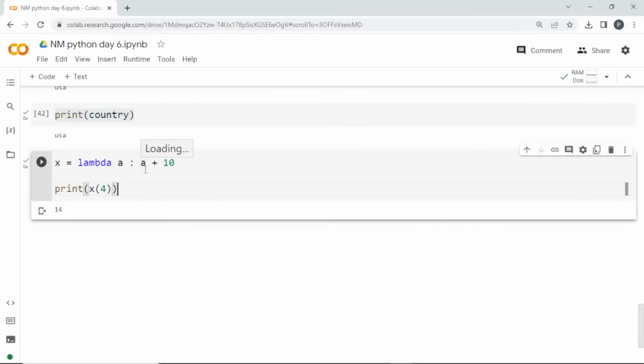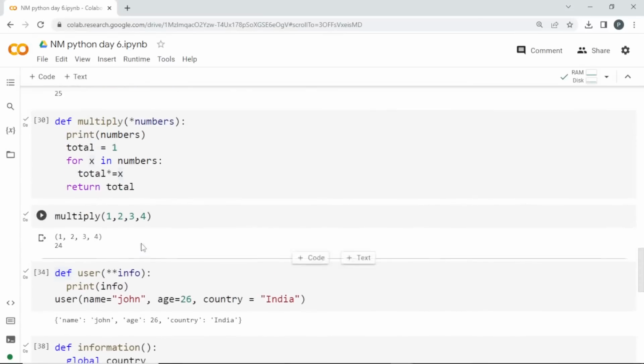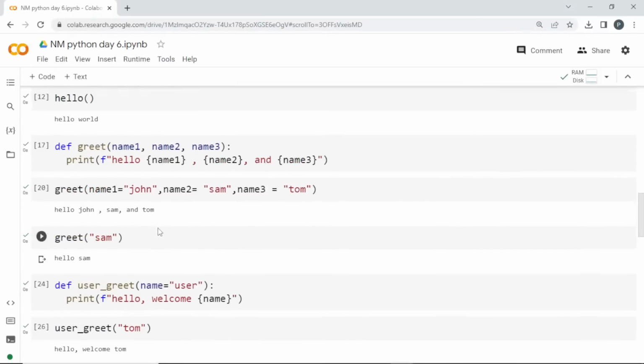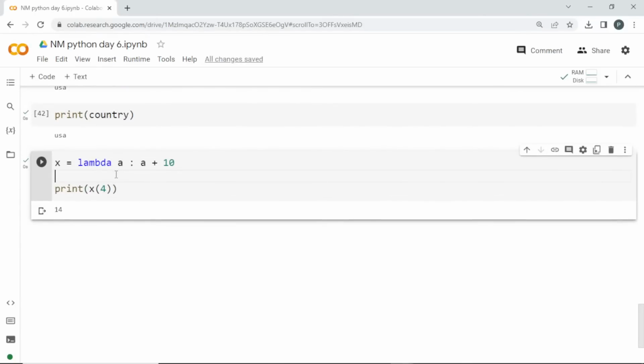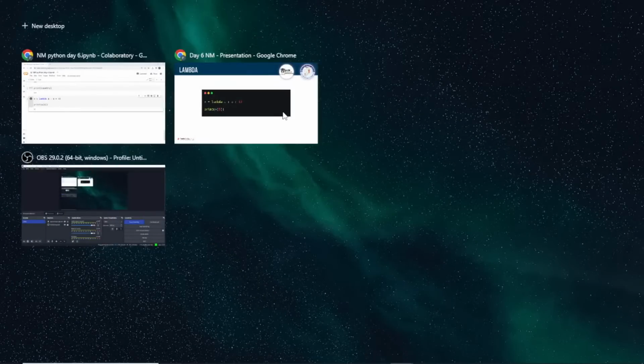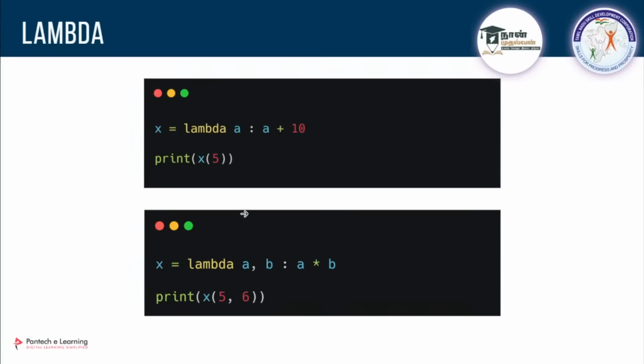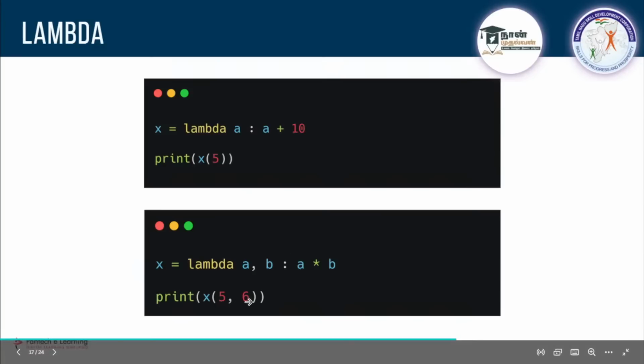If you want multiple things, in functions we ask for multiple things, right? Like name 1, name 2, or x comma y, you can get that, right? So what if you want to do that in lambda? You can do that also. For that, see here, to get that you can use this comma. So if I want two things, I can use a comma b, and if you want 3, I can pass a comma b comma c, and I can do the operation here. And when I call that lambda, I have to pass the required arguments, okay.